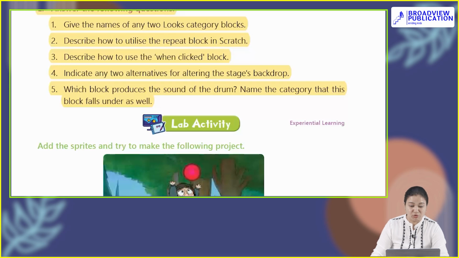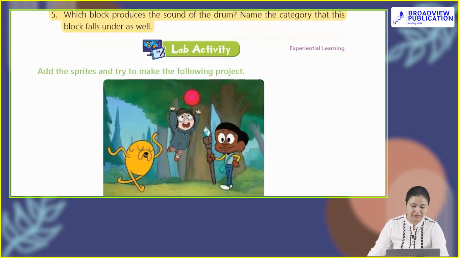Fifth, which block produces the sound of the drum? Name the category that this block falls under as well. The block that produces the sound of the drum is play drum number for beats or set instrument to drum. This block falls under the sound category.